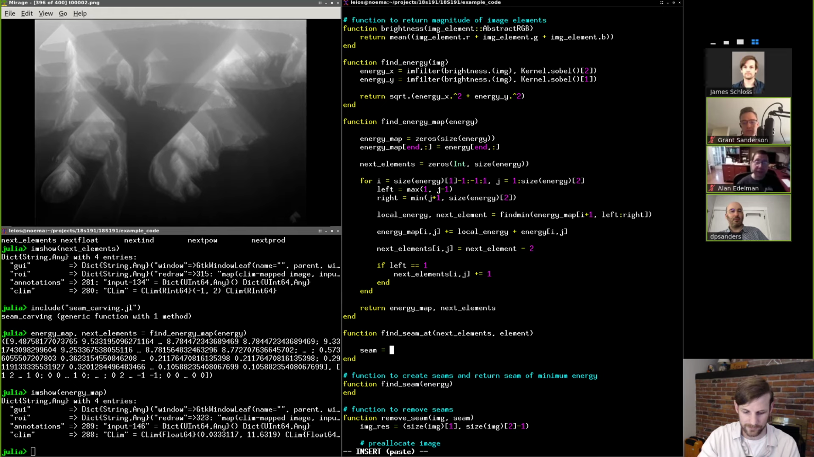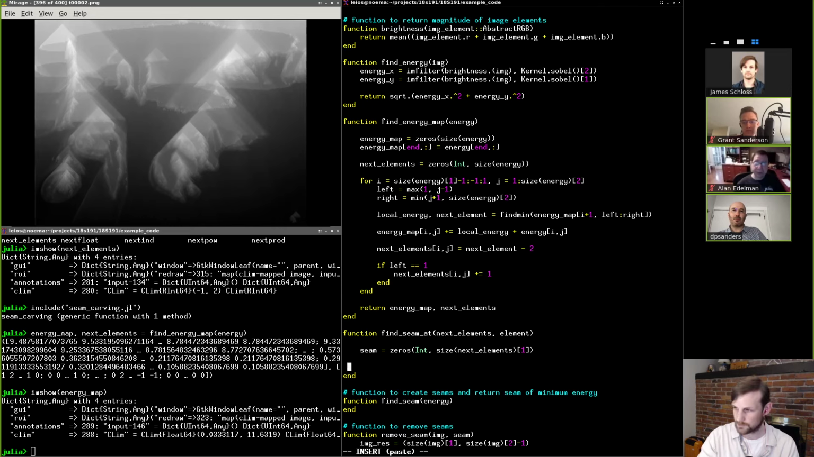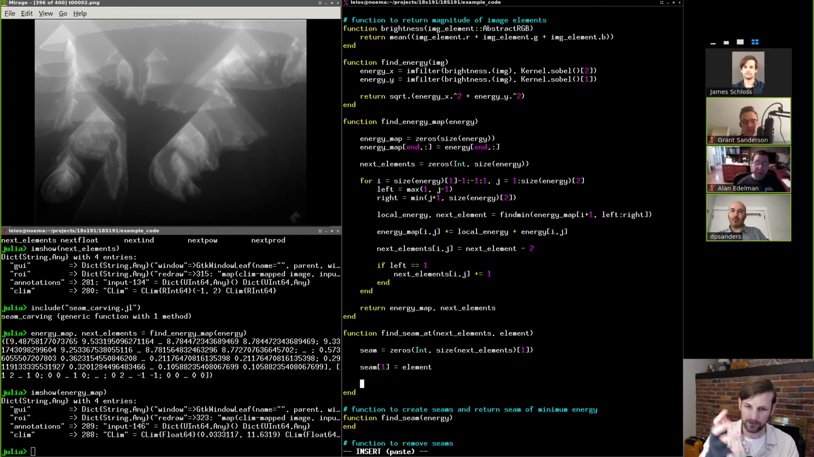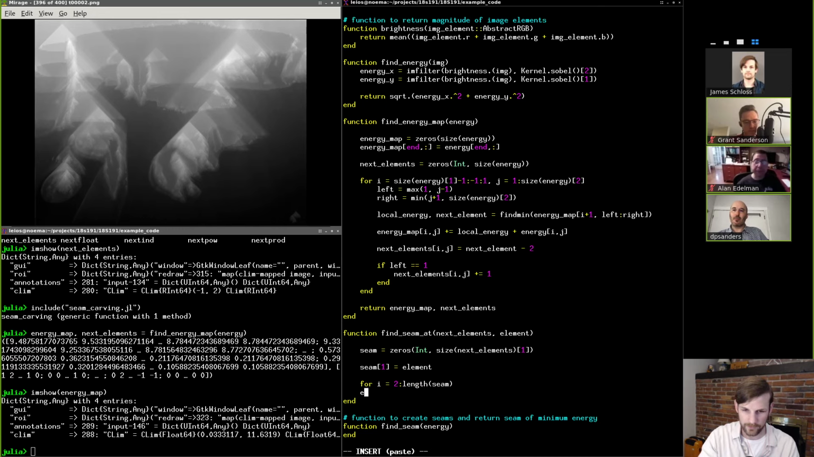So what we have to do here is simply say that the seam is going to be equal to zeros of integer. And again, the int's kind of important because we'll be using this for indices later, of size of next elements, and then along the vertical direction here. So the next thing we can say is that the seam of the first element of 1 is going to be equal to just whatever the element that you're starting on is. And then here's where the next element's idea is really important. So we say for i equal to, importantly, 2, because we're skipping the first element here, length of seam. And we go in here and we end that.